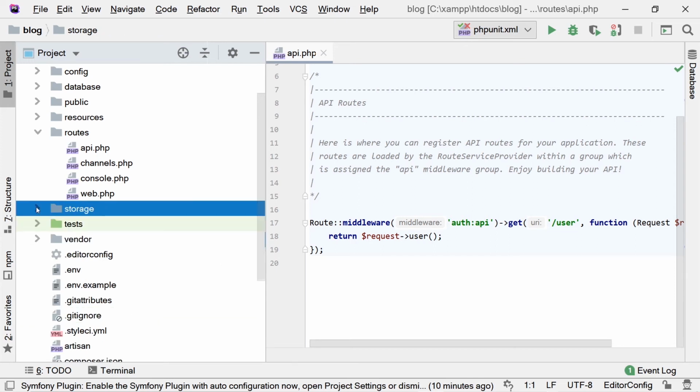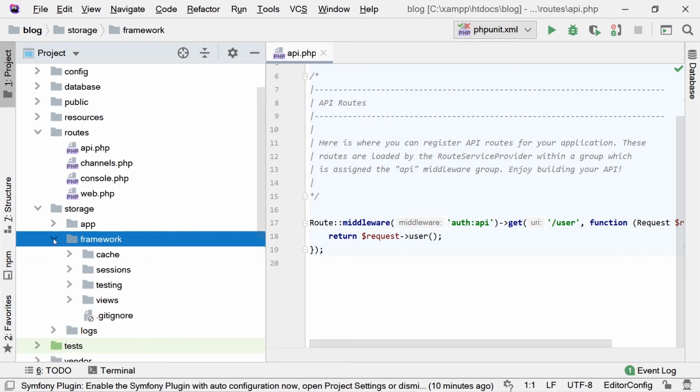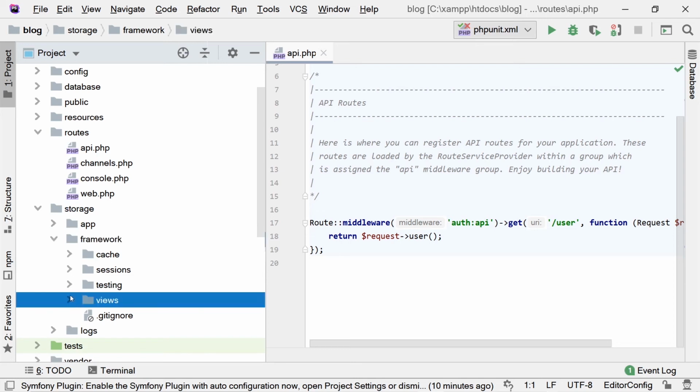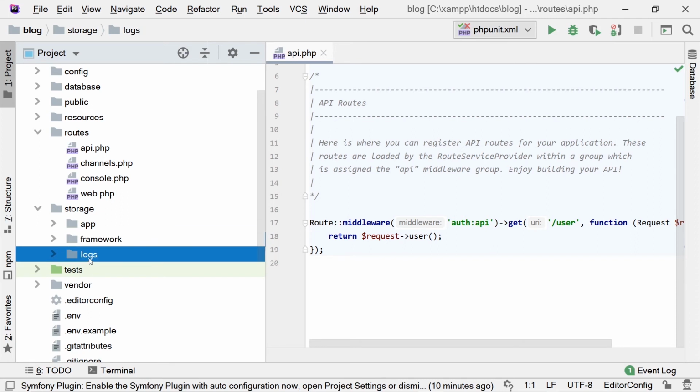And then there is the framework directory. Framework is used to store framework generated files, like you can see, cache, sessions, testing, views. These are compiled views, right? So cool, just to make sure your application operates optimally. And then log files, for example error files and other types of logs. You store them here inside the logs directory. Cool.